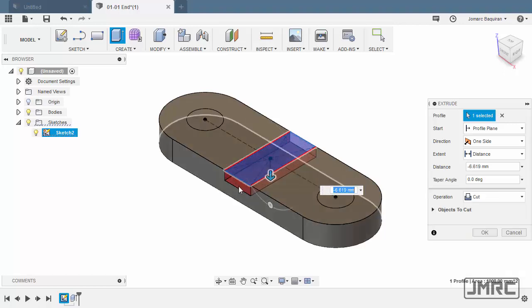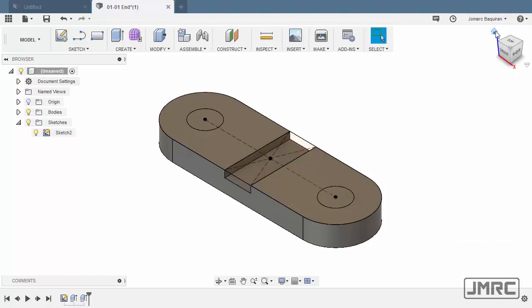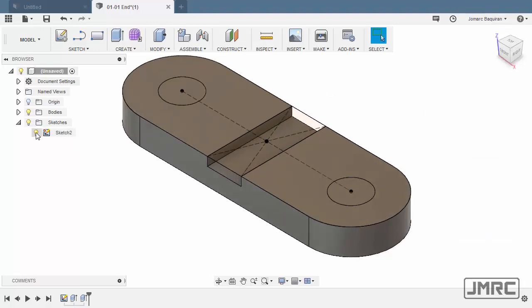So notice whenever you see a red region, it pertains to a cut operation. Keying in -5 for the distance and selecting OK. Turning off the visibility of our sketch.